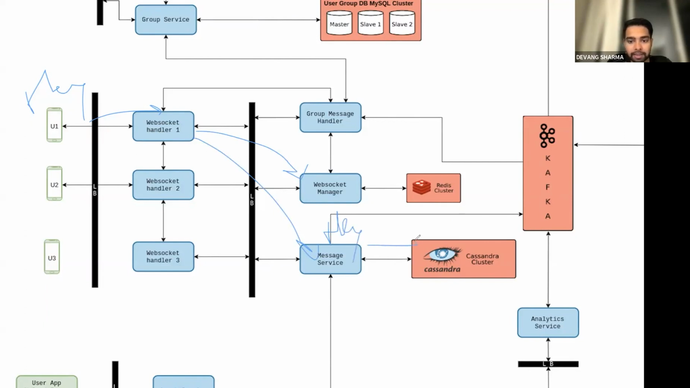So it will store it in Cassandra. That's it. Now what will happen is the WebSocket manager will reply that the user you're trying to send the message to is connected to WebSocket handler 2. So WebSocket handler 1 will make a connection with WebSocket handler 2. It will update that, hey, I want to send you some message. Okay. So WebSocket handler 2 will look up for this message for U2 from the messaging service. It will get to know that some message, hey, is there for user 2. So it will update user 2 that there's a message for you.